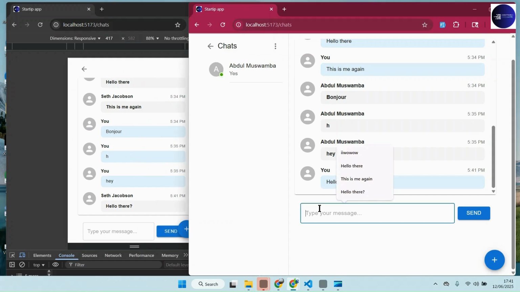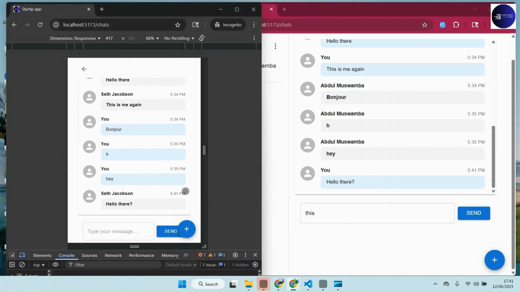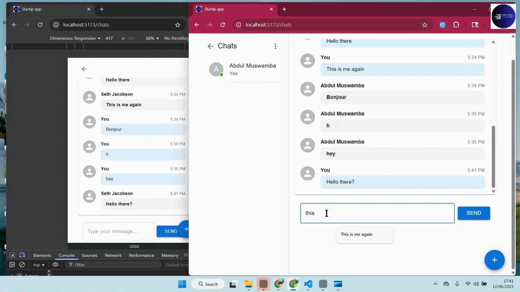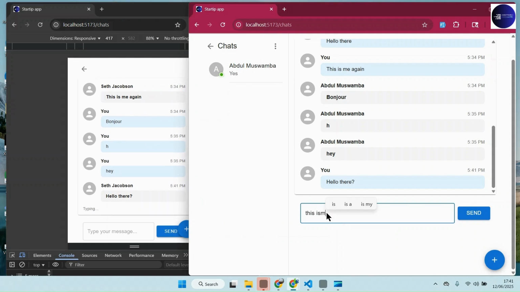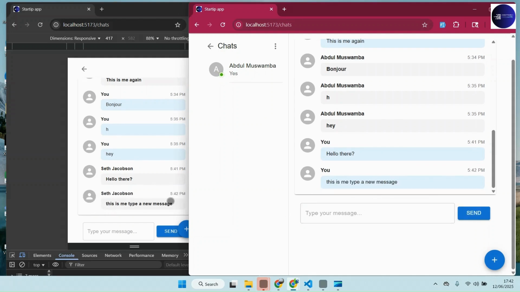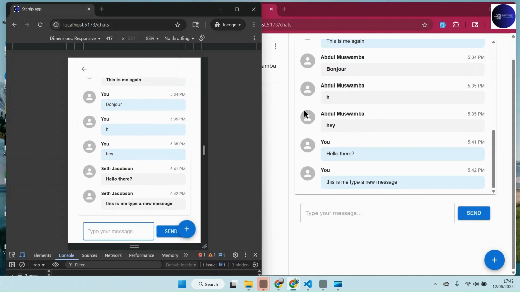Even though by the time you start typing, if you go to small screen, by the time you start typing, this is me here. You can see that this one is typing. This is me typing new message, typing a new message like this. As soon as you send, you see that the message was sent automatically. So this is what we are going to build.